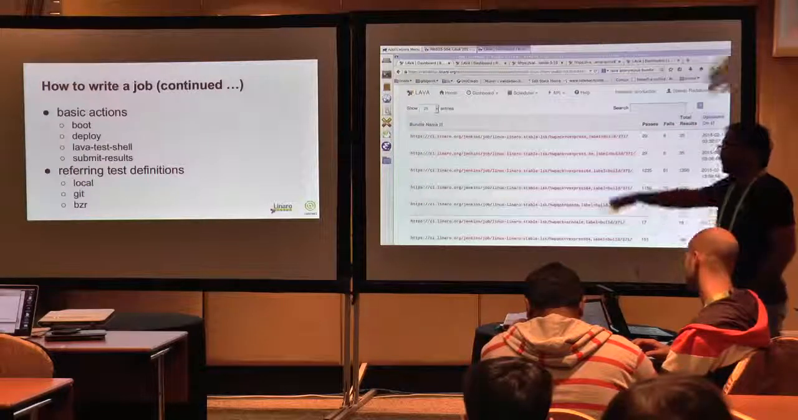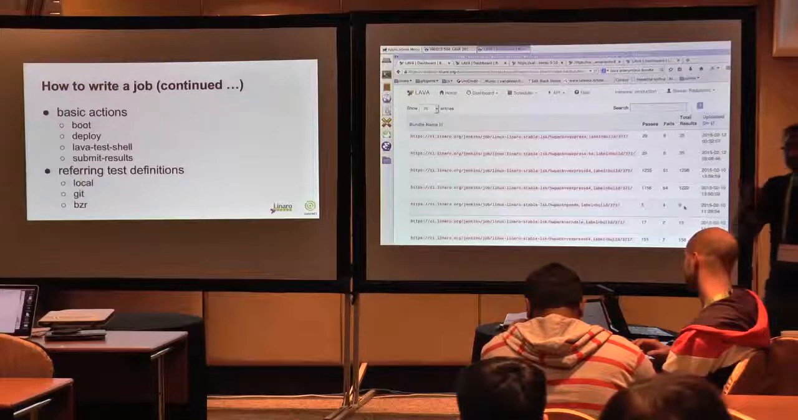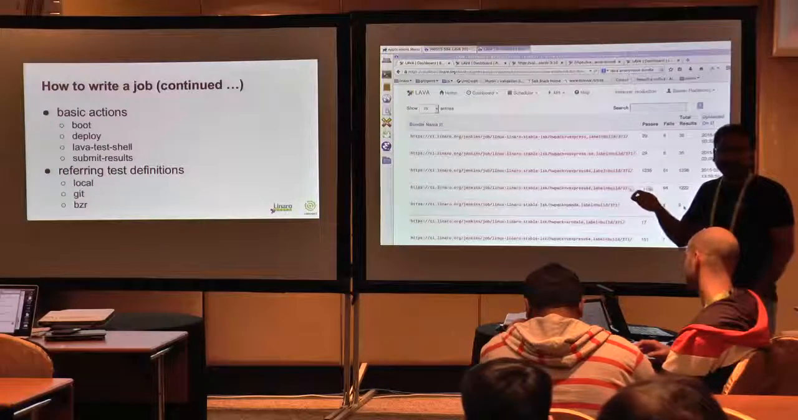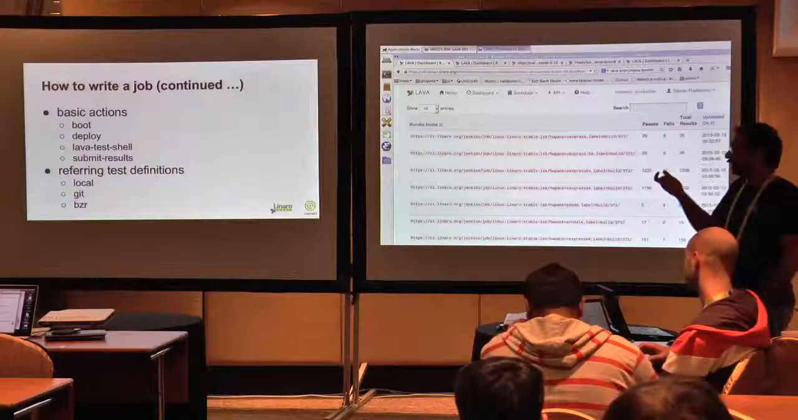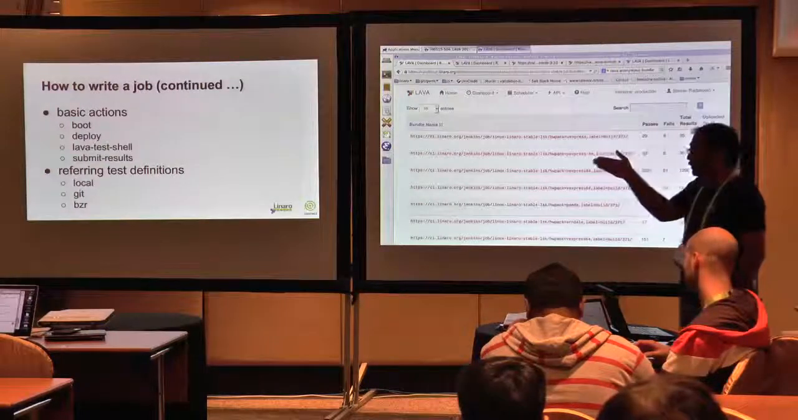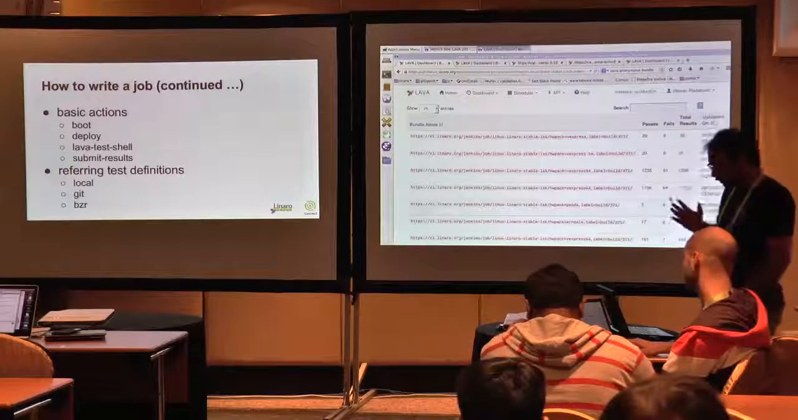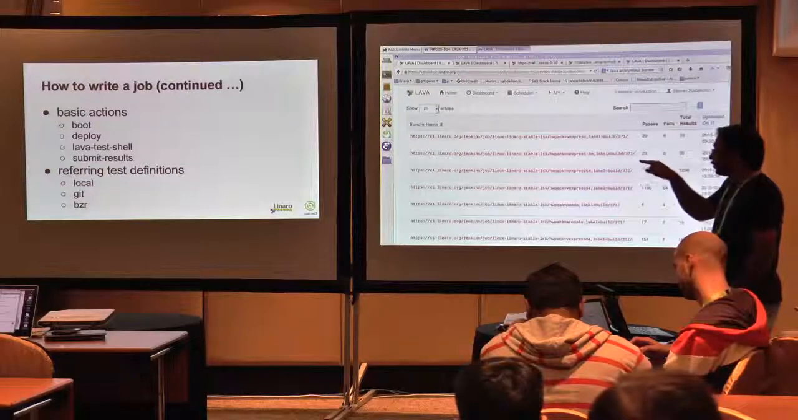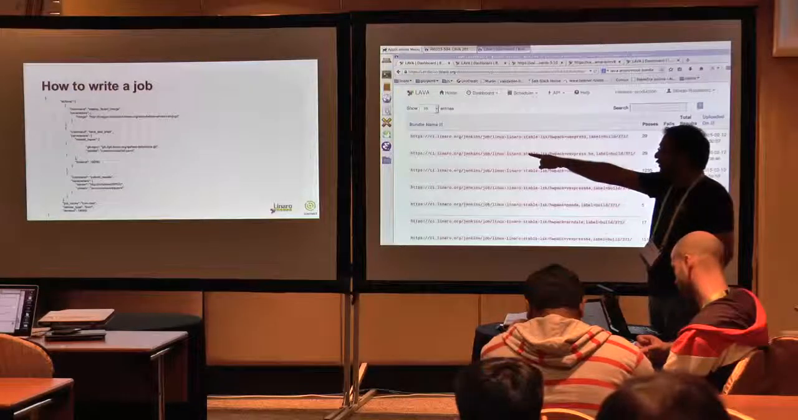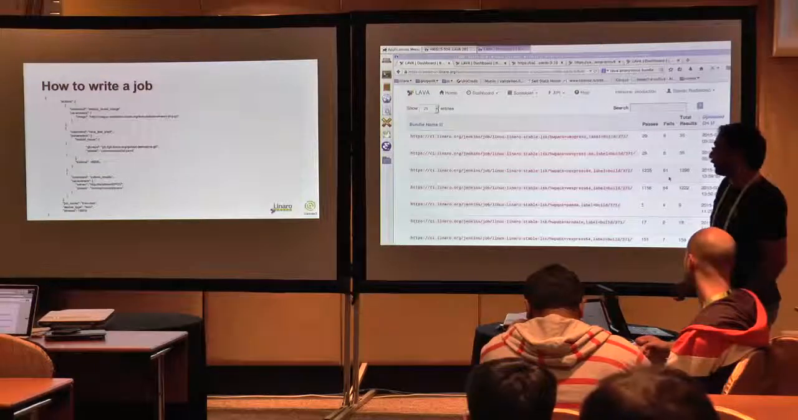So the boot action specifies that. And as we saw on the previous job, the deploy action takes your image, whatever you want to deploy on the device. And then Lava test shell is nothing but, as I said before, it takes a test definition and runs it on the device where you want to run your test. And then submit results. So as we saw, it submits the bundles to one of your bundle streams. So referring test definitions, as we saw here, my test def Lava test shell takes my test definition. So we have specified a test def repo.